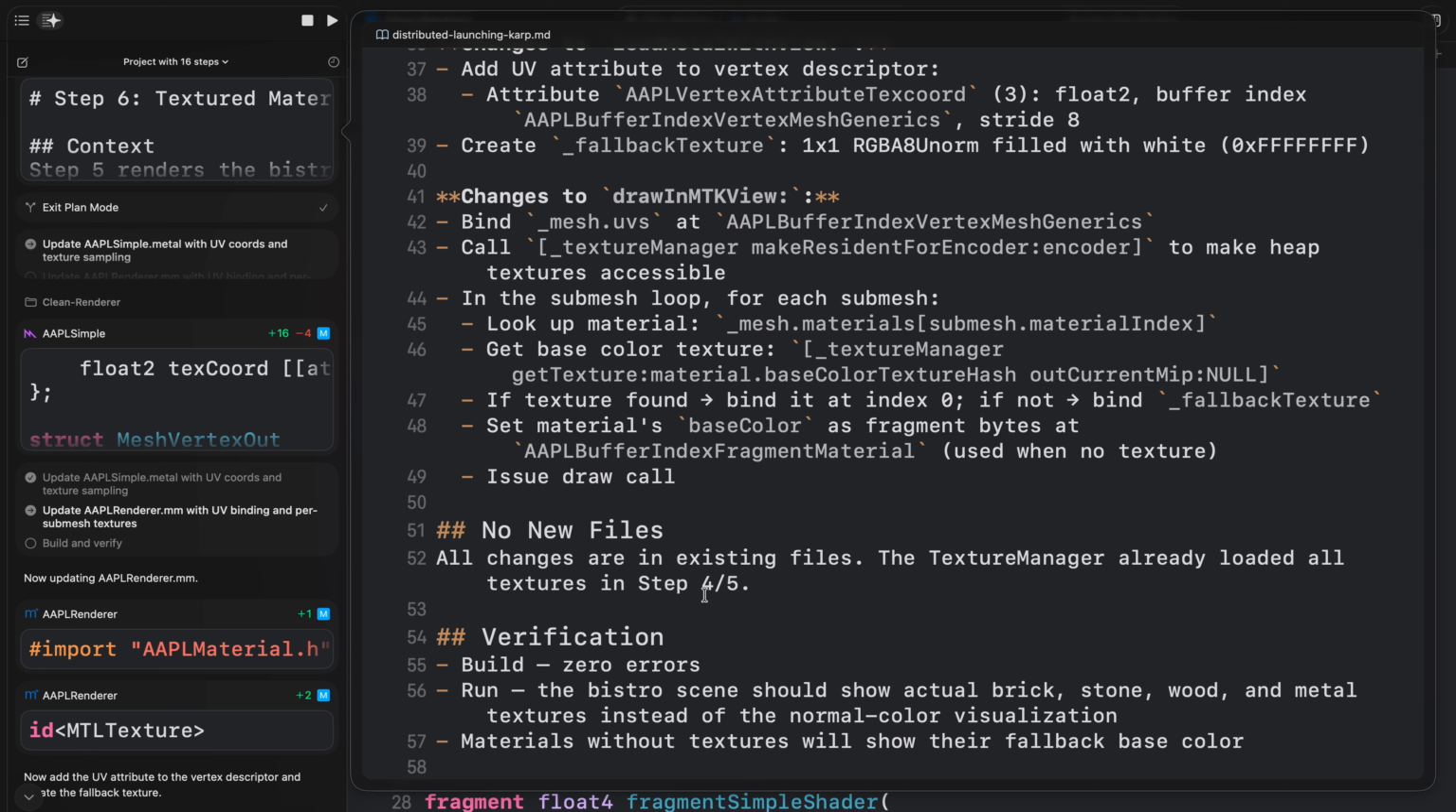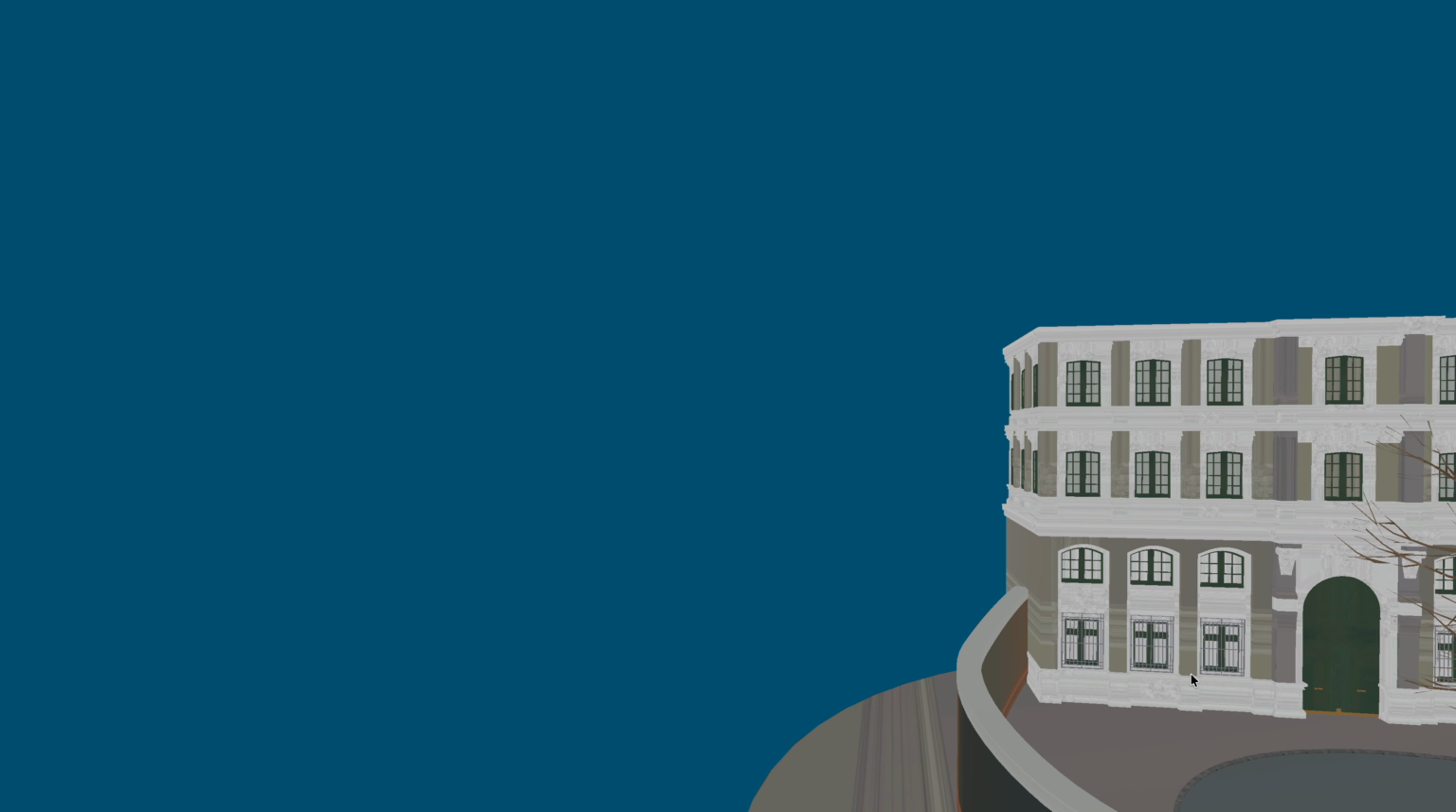Okay, verification. Build 0 errors. Run. The bistro scene should show actual brickstone, wood, metal textures instead of the normal color visualization. Materials without textures will show their fallback base color, which I believe is white. Right, so, is this the fallback base color? Maybe, but this isn't necessarily full white, but okay.